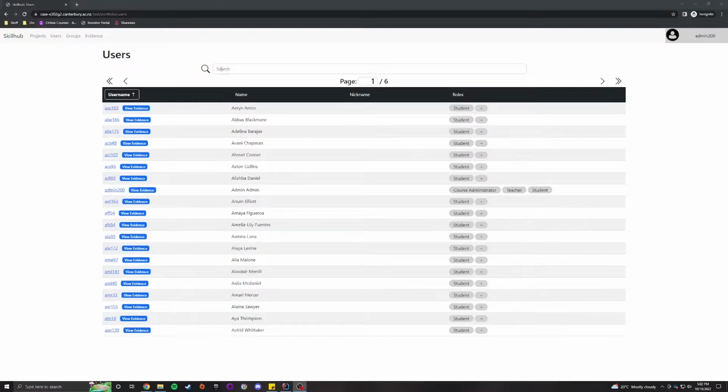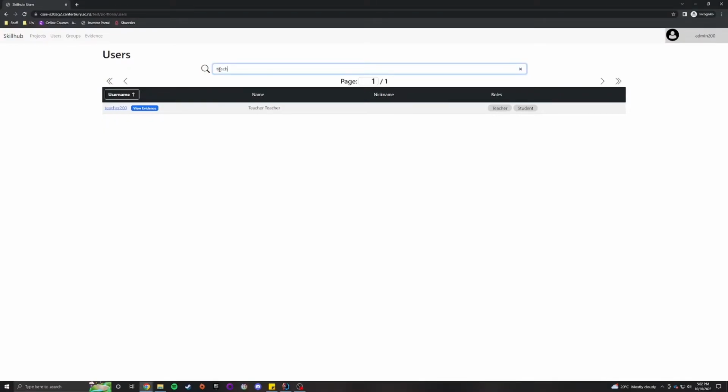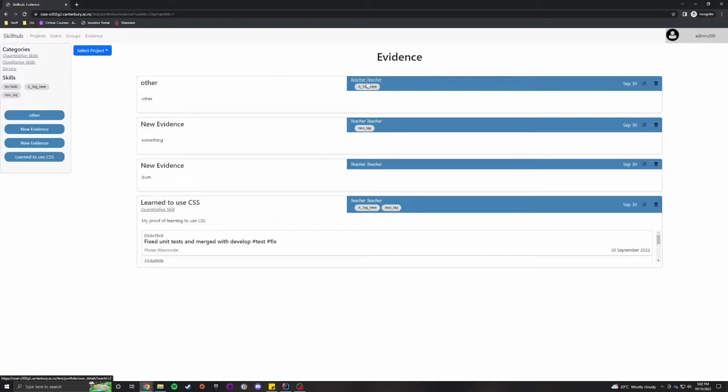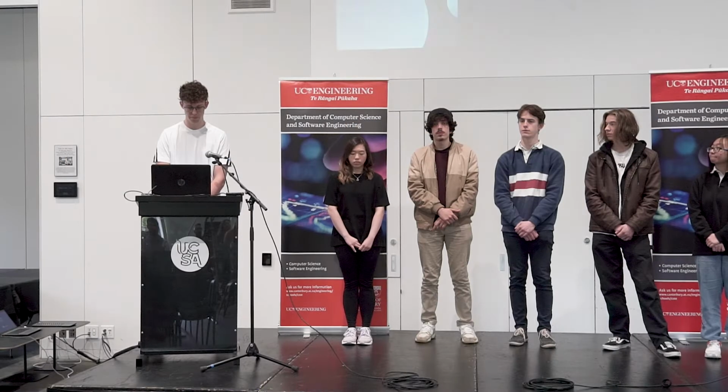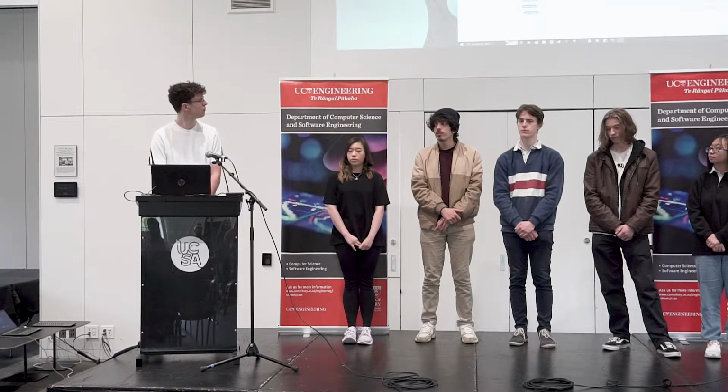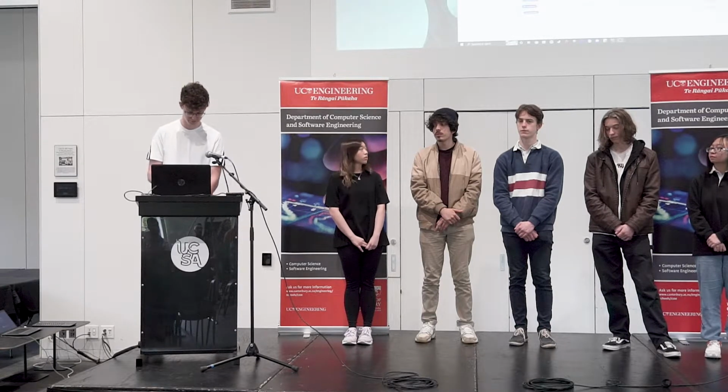A user can also view another user's evidence. This is done through the Users tab, where all of SkillHub's users are displayed. Once a user is selected to be viewed and the relevant project is chosen, then the selected user's evidence is shown and can be filtered and viewed, but not modified or deleted.